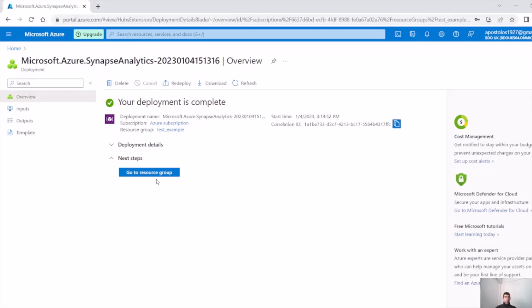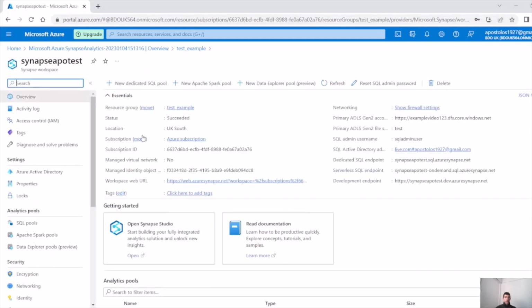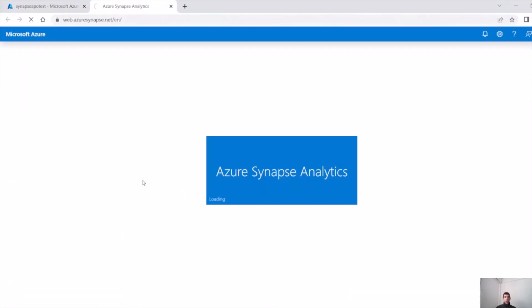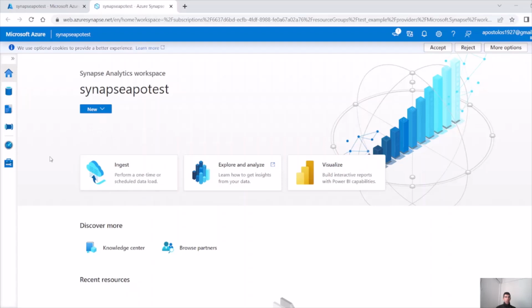The Synapse workspace has been created. Let's go to resource group and click on Synapse workspace. Open that. Click Open Synapse Studio. Click here. This is going to open the studio, the Synapse Studio. And here we can write some code.